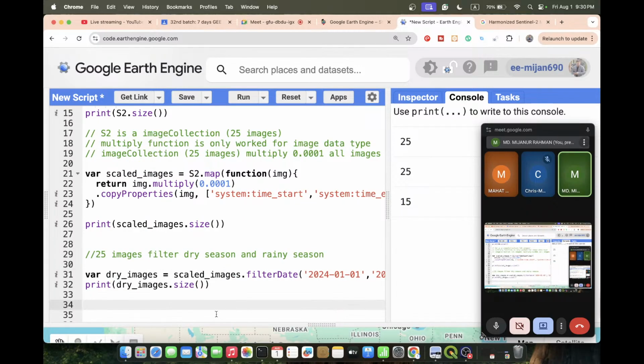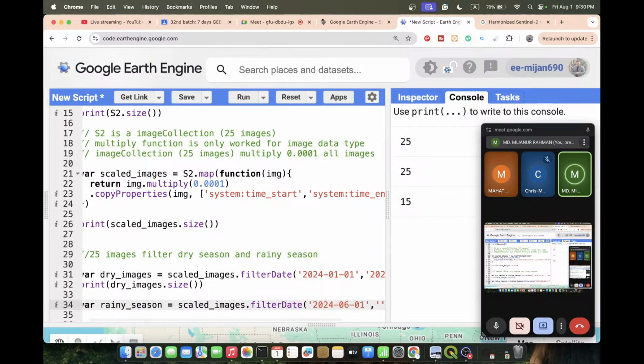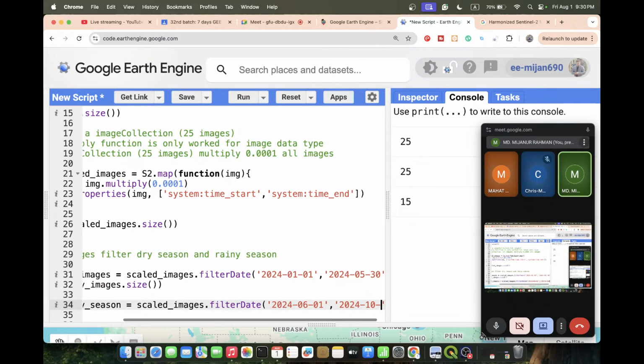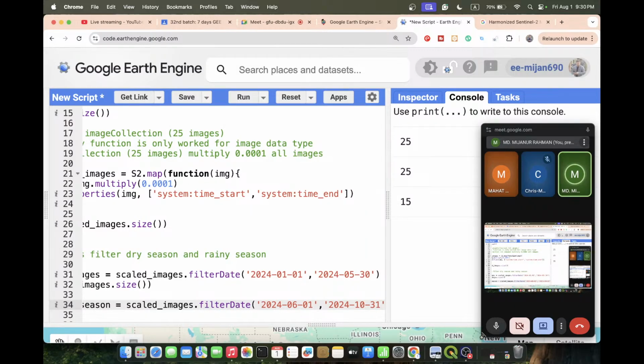Now let's check how many images are available in the rainy season. I take a variable, rainy season, and call the scaled images because it stored all of the images, and further I filter. So filter date and apply, suppose, year of 2024. I put the time, suppose 0601, then year of 2024, and suppose I put October 31. This is my rainy season time period for Bangladesh.